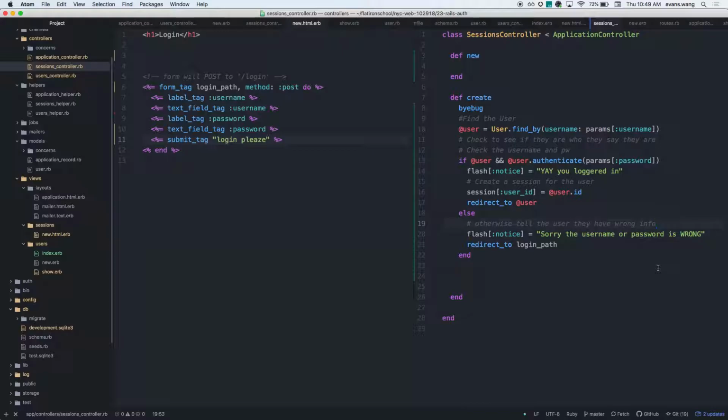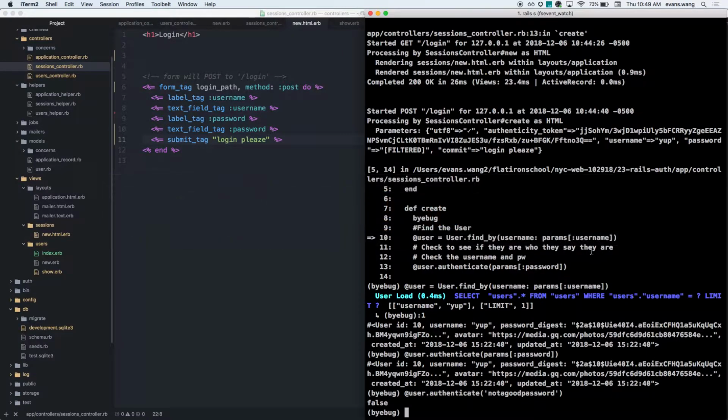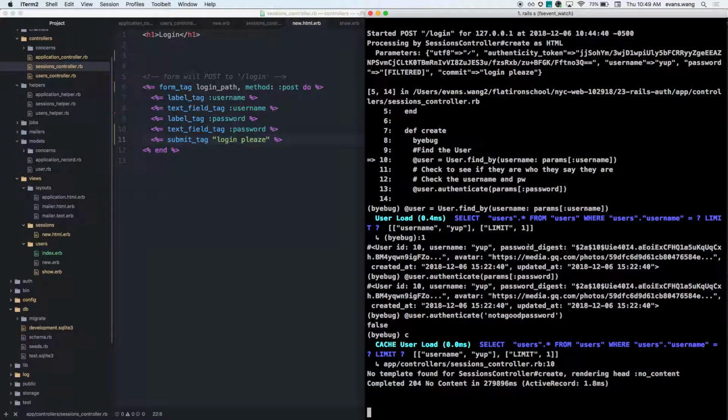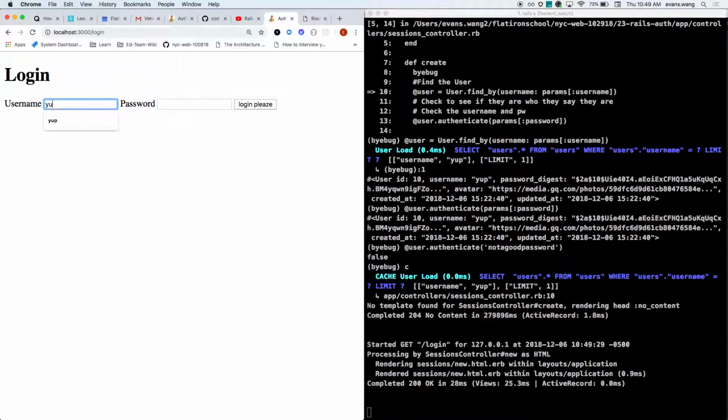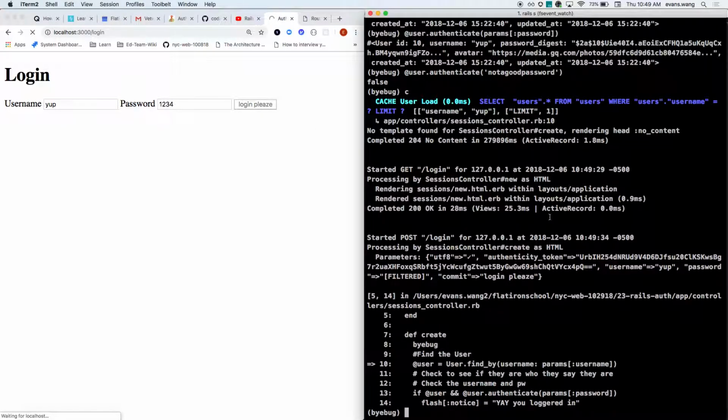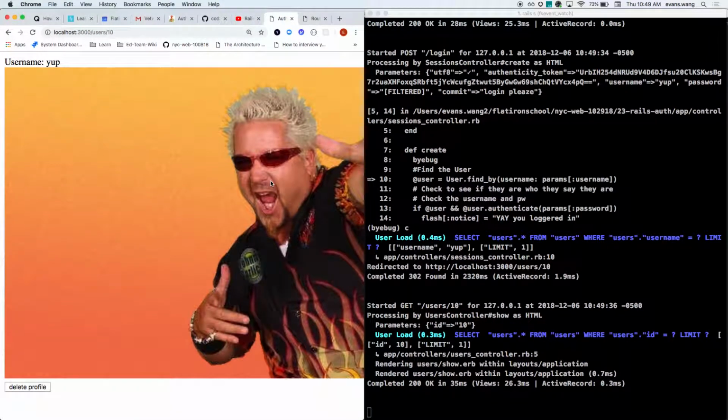Cool. So let's actually log in now, right? Just to see what's going on. I'm actually going to hit continue. Right? Cool. Everything looks like it's totally fine, but I want to make sure. Let's go to login path one more time. Type in yup, 1, 2, 3, 4. I hit login. I continue. And there I am. I was successfully redirected to my show page. That must mean, based on the logic we just wrote, that I'm officially logged in.